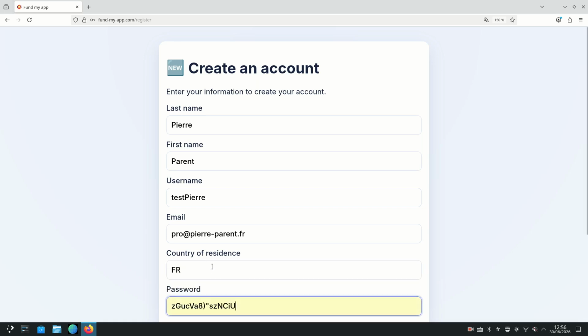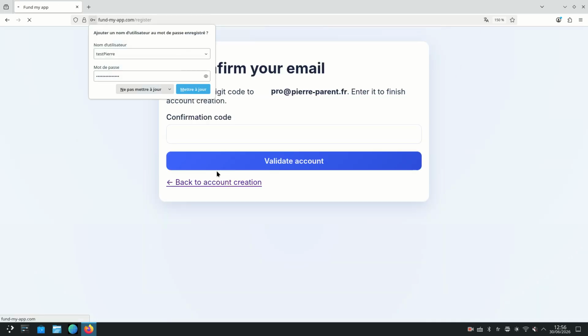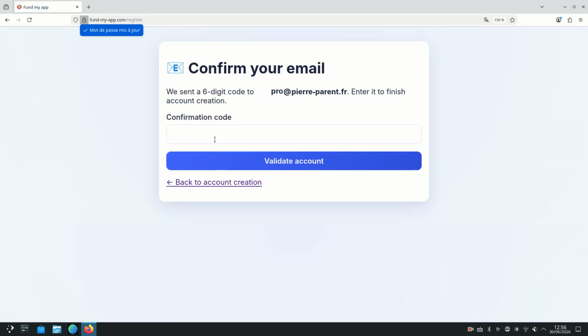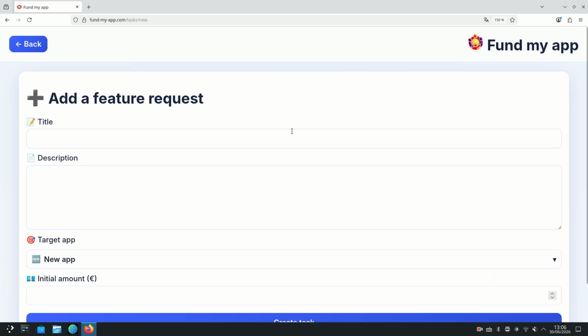Once you have done so, you will receive a code via email in order to check your email address. If you don't receive it, make sure that it's not in the spam folder. Alright, we have our account up and running. Let's now create a new feature request.